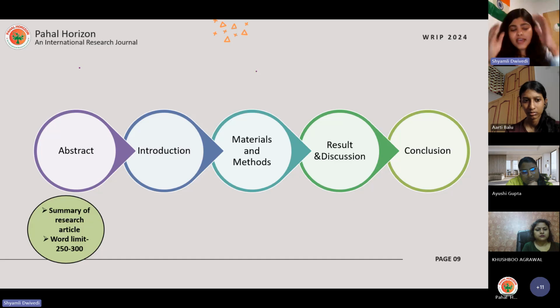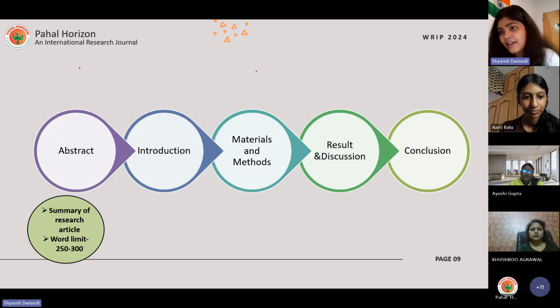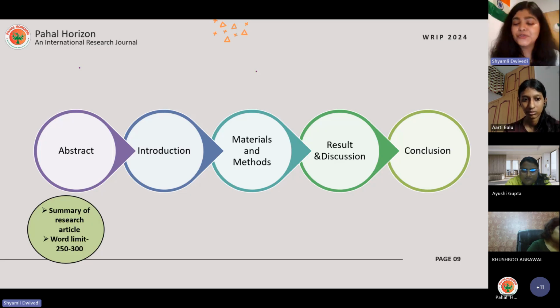Okay, abstract is about summarizing a research article. Here, you summarize the introduction, materials and methods, results and discussion, and conclusion in the abstract section. But the catch here is you cannot exceed the word limit of 250 to 300 words because it has a range. You have to tell everything in 250 to 300 words.